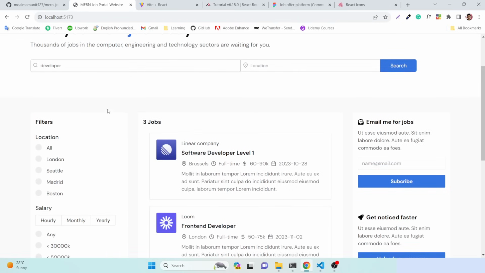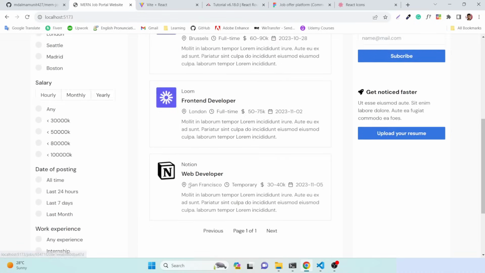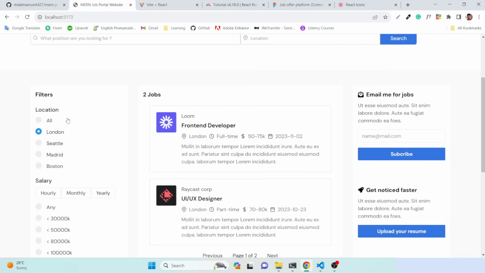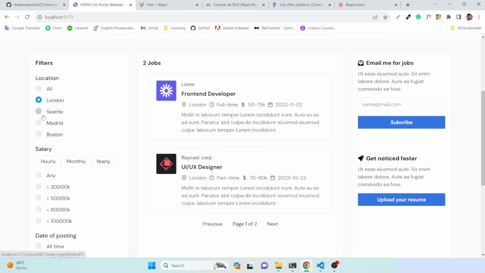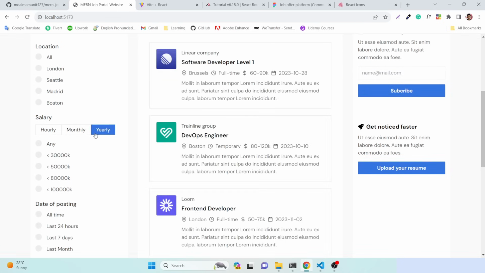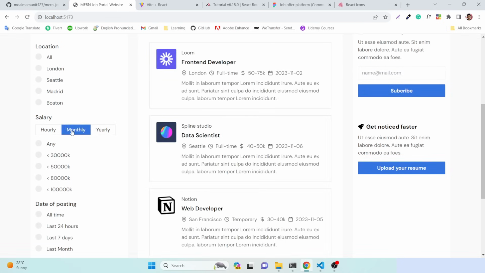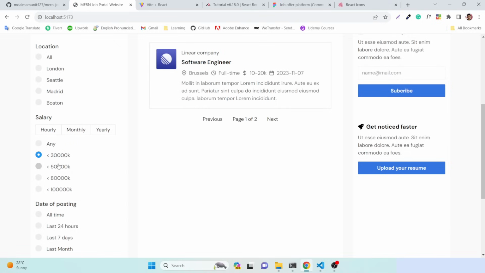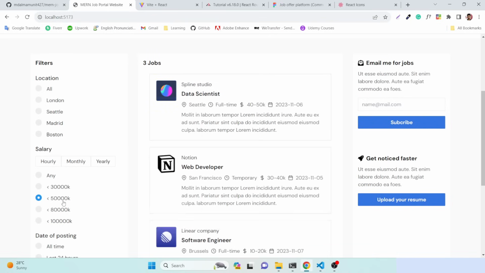Now we have to move to the filter sections and render jobs based on locations. So let me search it. By default all is shown. When we hit, you can see only 2 jobs are available in London. You can click this, now Seattle has one job. Then in Madrid we have no job. In Boston we have one job. You can also filter based on yearly salary, monthly salary, by default all. Then you can render it based on the salary range.